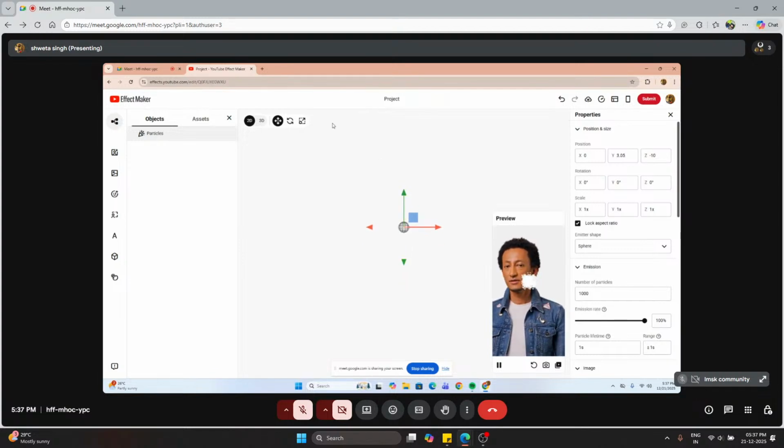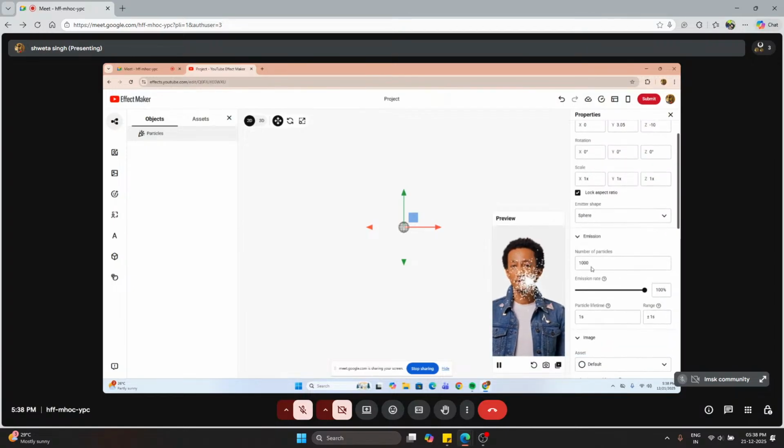And rotations, you can do rotation. You can do scale. Emitter shape: you have sphere, box. Then you have number of particles. If you want to create five particles, the number of particles will be five. If you want to create 1,000, it will be 1,000. So depending upon your creation, you choose how many particles you want.